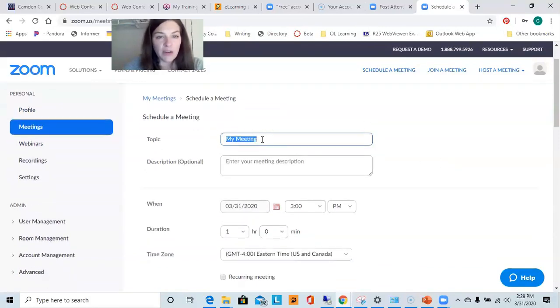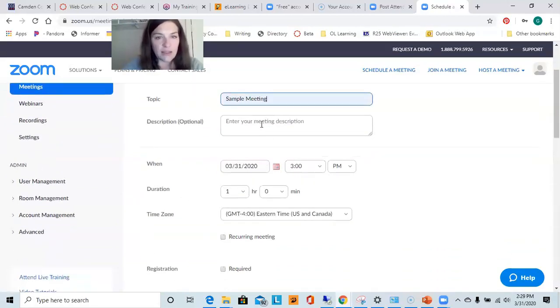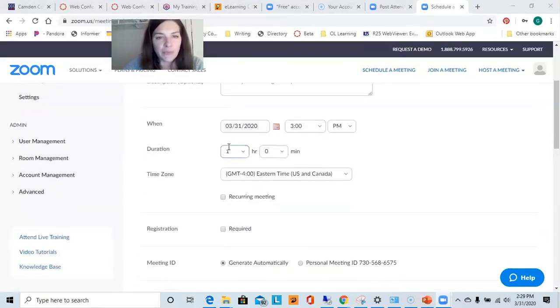So with your meeting, you're going to give it a topic, again, a description, and that's going to be up to you how you want to describe that. You're going to give the meeting a date, and by default, it's going to pick the next hour that's coming up. And then your duration, so how long you want this to last.